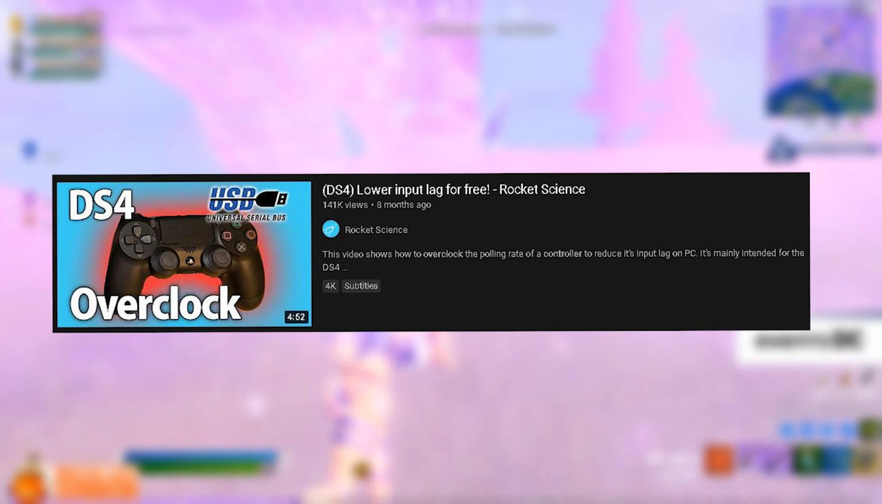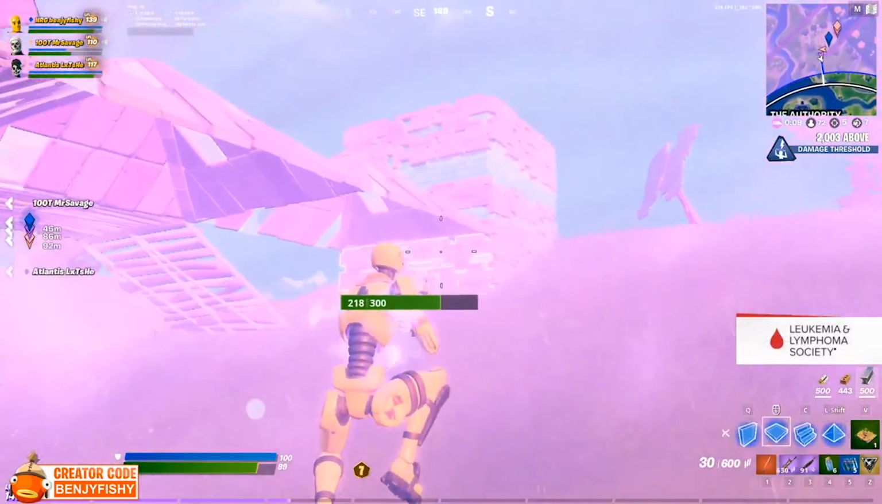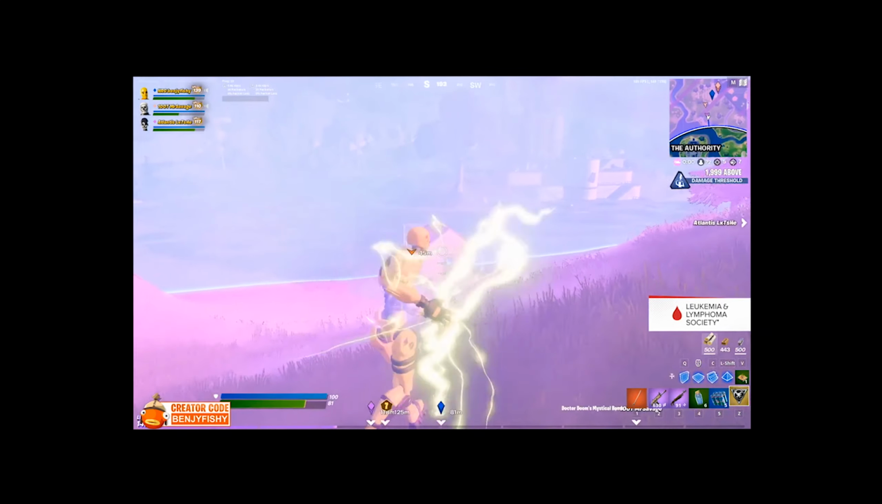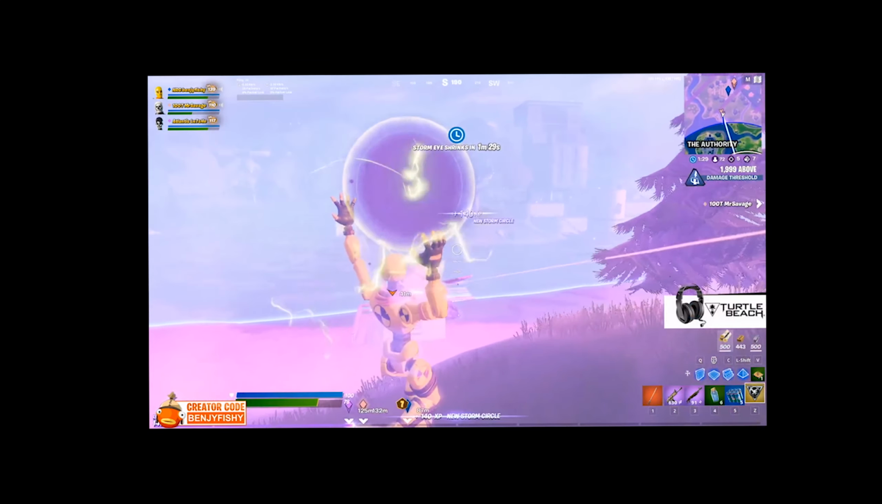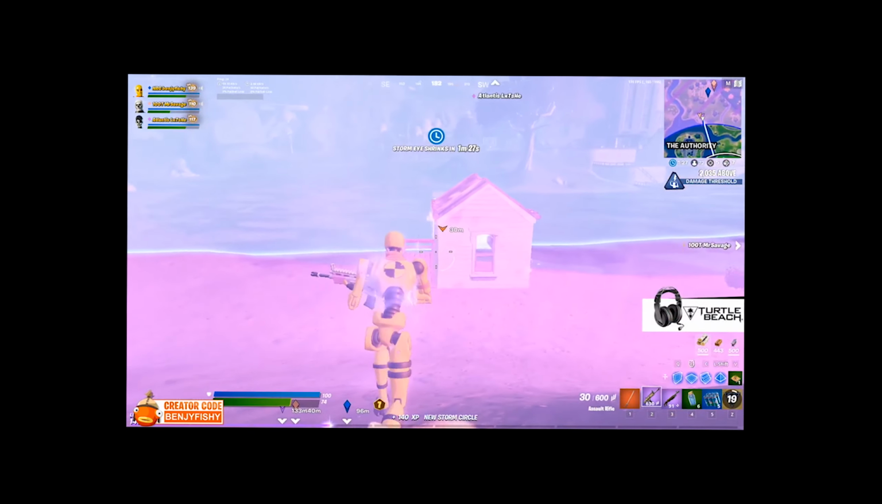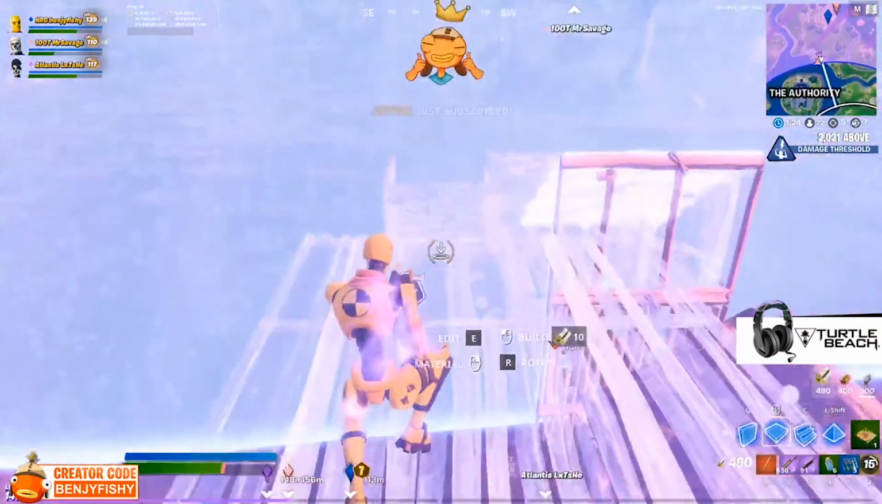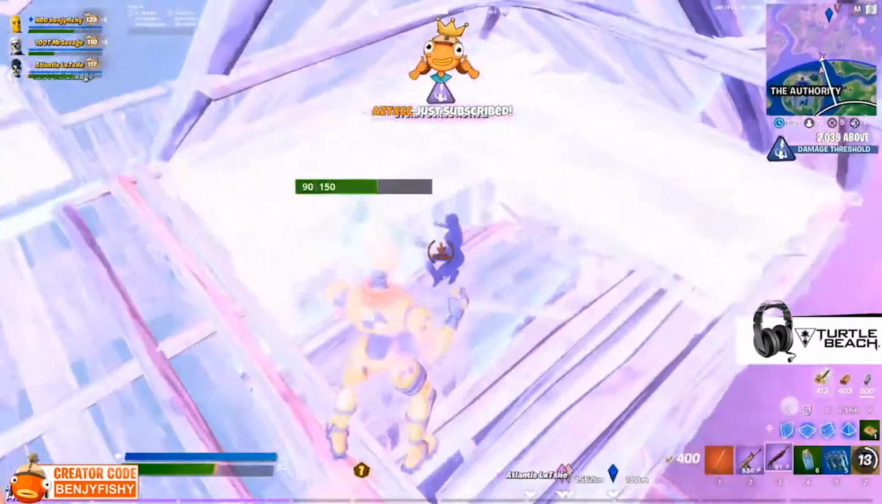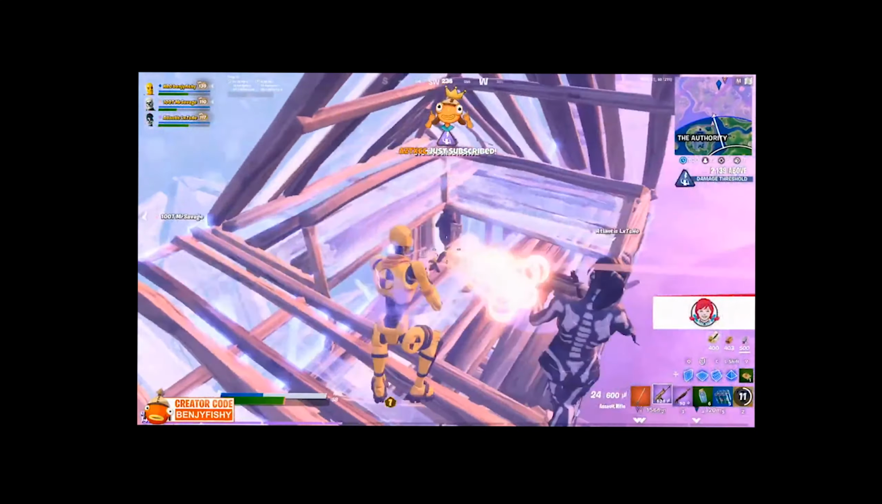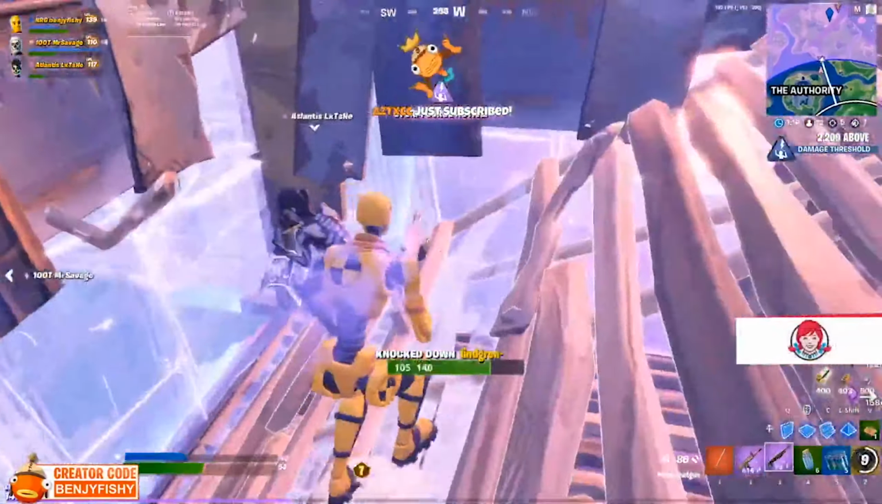But they made a video about DS4, which is PlayStation controllers. I'm pretty sure this does work for those who are on Xbox, but the video does say itself it is intended for those using DS4, PS4 controllers. And yeah, it shows you how to overclock your device, and what that is meant to do is lower input lag and really make your game and just general inputs feel a lot more responsive. Honestly, I highly suggest you do that.